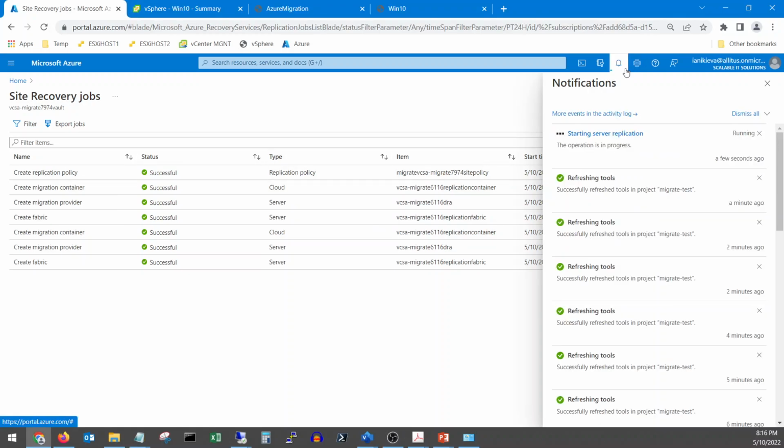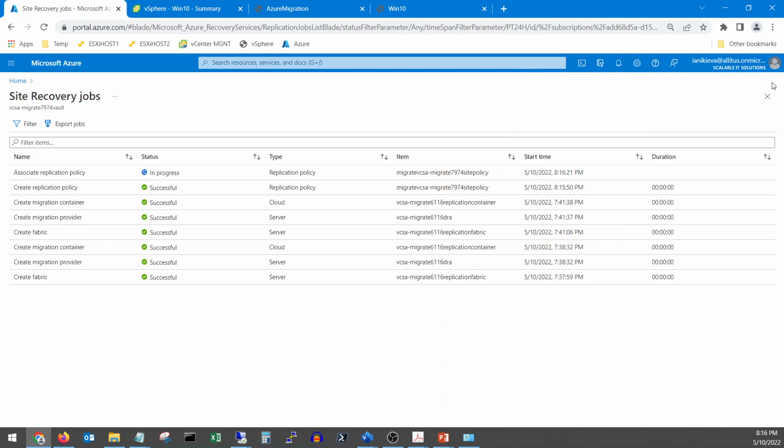So the process is happening in the back end. I'm going to pause the video and go back so that we can see the results of the replication. Now it says associate replication policy is in progress. So it's already set up, and once that is completed, we can actually see the progress.